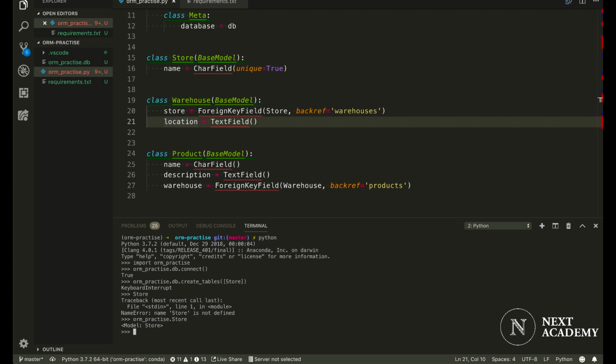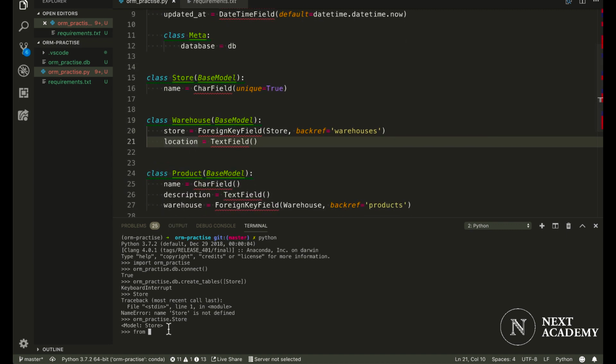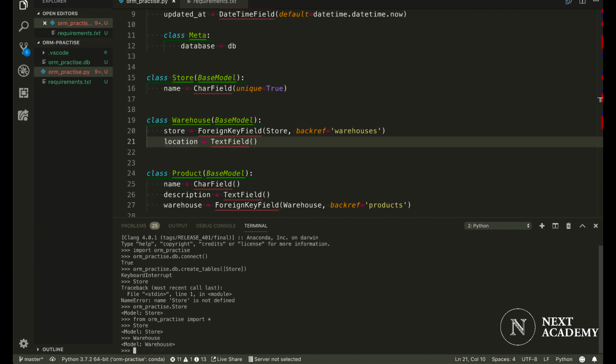Now, there is a more convenient way to do this. If you remember, you could import all the different modules, classes, and variables into a specific environment by typing something like from ORM_practice import *, right? Star, asterisk, means all. Now, when I type Store, I have access to it. When I type Warehouse, I have access to it. I don't need to namespace it anymore.